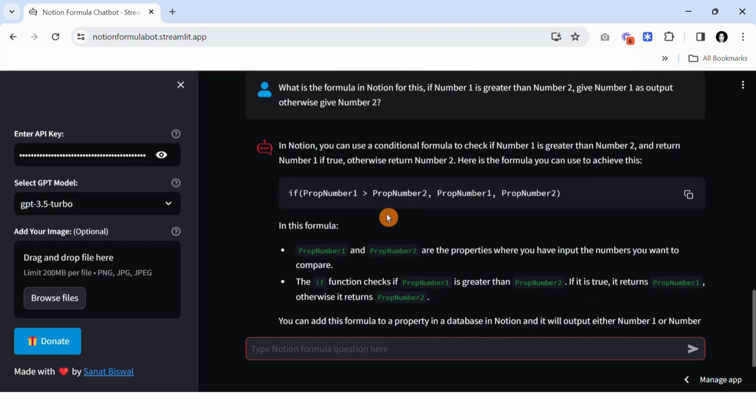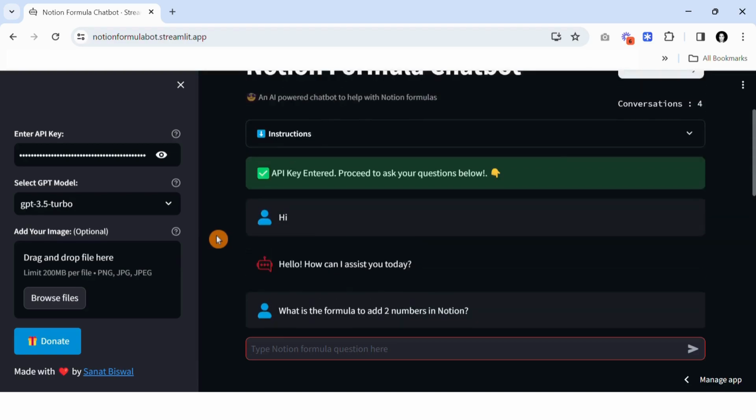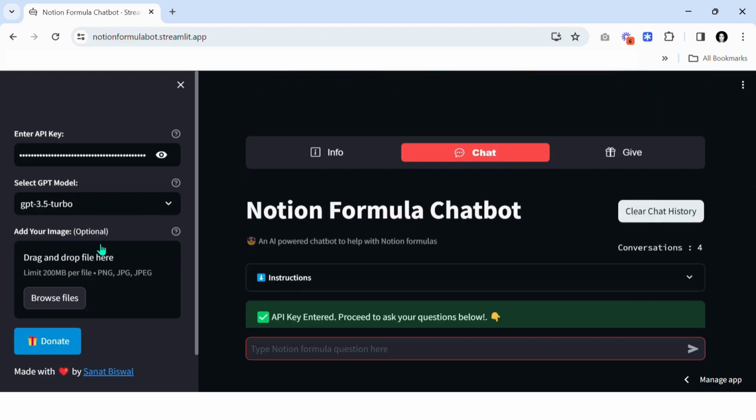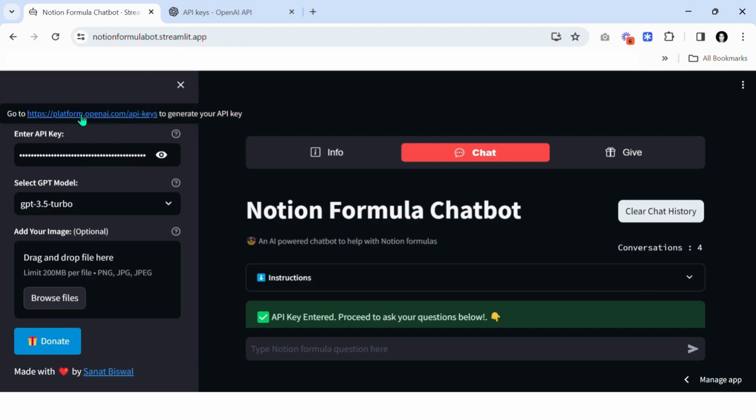So now let's move over to the left side of this window and see how you can enter the API key and the GPT model and what this image option will do for you. So let's understand this better. The first thing that you need to fulfill before using this chatbot is generating an OpenAI key over here. If you click on this question mark over here, it will show you the link where you can click and generate the OpenAI key.